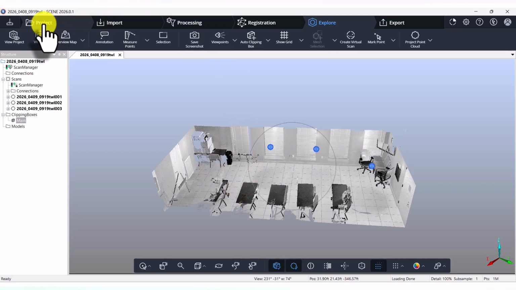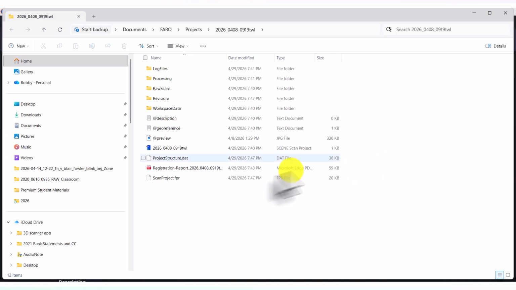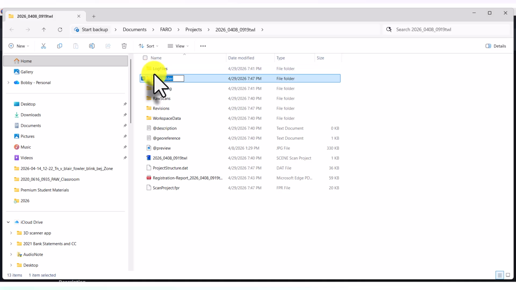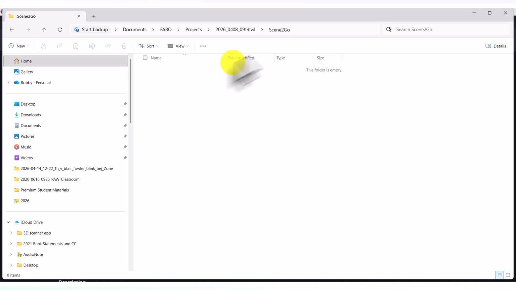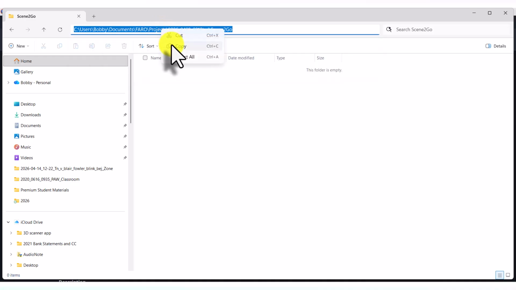In order to do that, I will click on Project, click on Path. I'll click on New in the upper left corner, or you can right-click and choose New Folder. The folder name will be Scene to Go, all one word. Press Enter, double-click, and then click in the address bar to the right side of the word Scene to Go. That will highlight the entire address. We'll right-click and copy this.